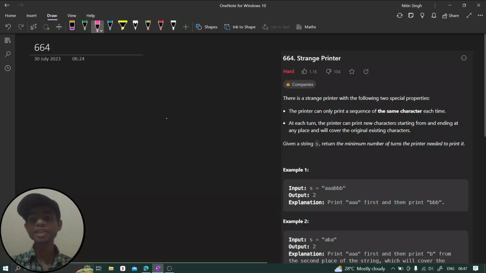Hi everyone. In today's challenge, we are going to solve this problem. The problem name is Strange Printer and the problem number is 664.